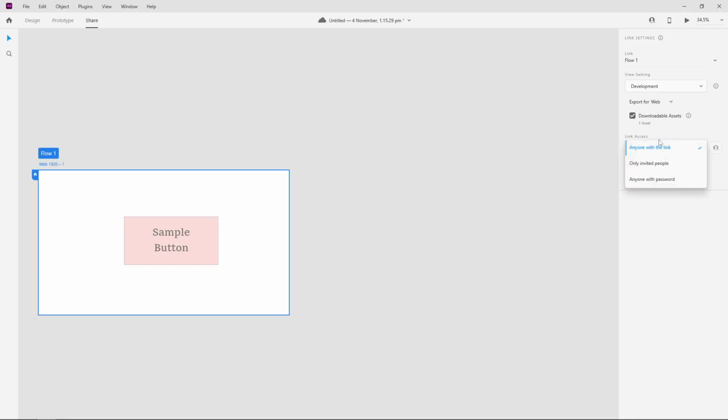Setting link access permissions is the next task. Decide carefully who should have access by choosing among anyone with the link, only invited people, or password-protected options. These settings help secure the design's confidentiality and ensure that only the right people, such as developers and project managers, have access. Once everything is set, click Create Link or Publish, and give Adobe XD a moment to generate or upload this link.